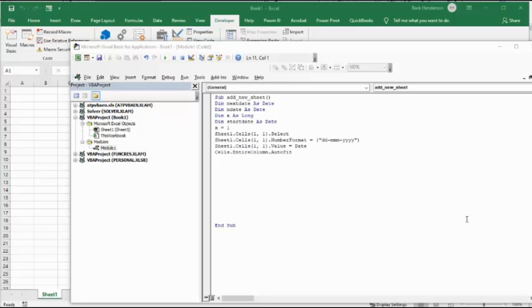So we have declared up in here in our Dim values start date as date. So what we're going to do is give the start date a value. And so what we're going to do is go start date.